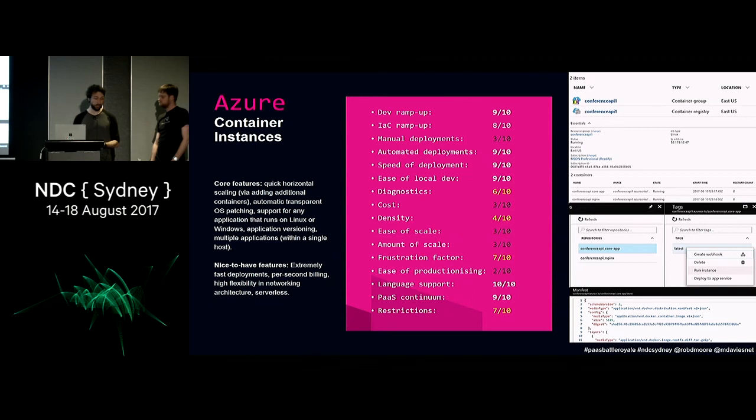Frustration factor, it wasn't too frustrating to use. It's pretty cool. You can just go into the portal, run a line of PowerShell in the portal console and deploy a container somewhere with one line. It's pretty amazing. But in terms of ease of productionizing, this doesn't quite seem like it's targeted like that, in that you have to do a lot of things yourself.